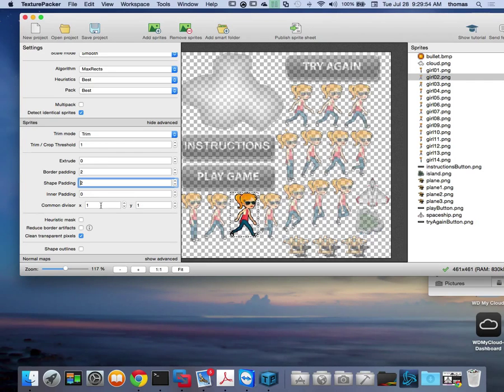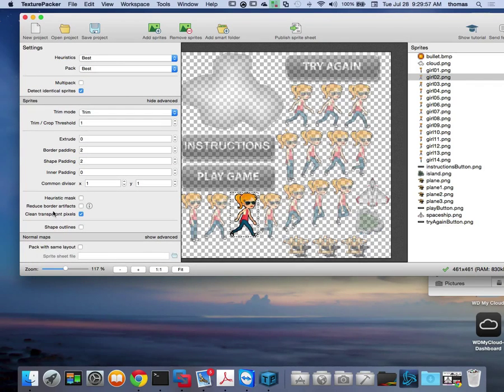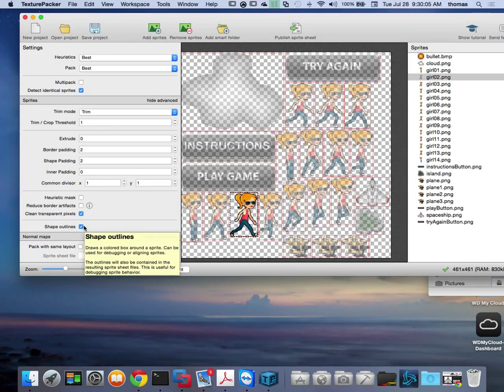Shape padding, I can put that in there. Heuristic mask, I can reduce my border artifacts. It says I want to put shape outlines, and it shows me what the shape outlines look like. These are just additional features, common things that we want to put in there.